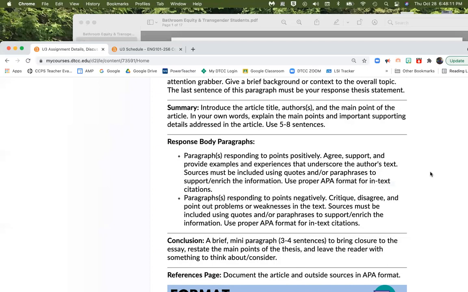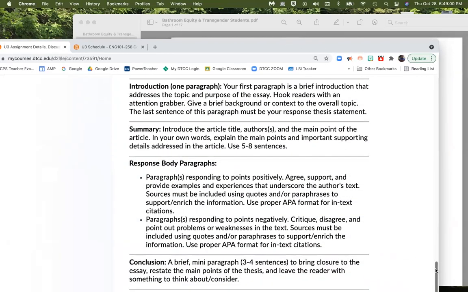Or your paragraph responds to points negatively. You critique, you disagree, and you point out problems or weaknesses in the text. And again, your source must be included using quotes and paraphrases to support and enrich the information. Finally, you have a conclusion, which is a brief mini paragraph to bring closure to your essay. You must restate the main points of the thesis and leave the reader with something to think about and consider on the way out. Then finally, you have your reference page, which is in APA format using the hanging indents. And that's where we're going. Let's take a look at the rubric real quick.